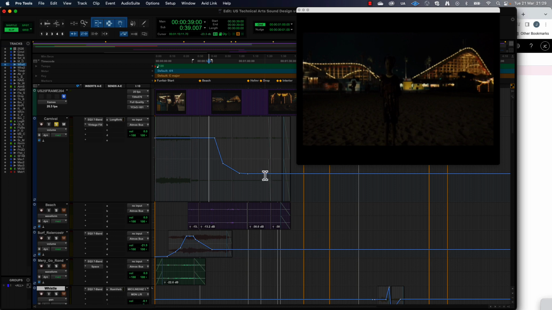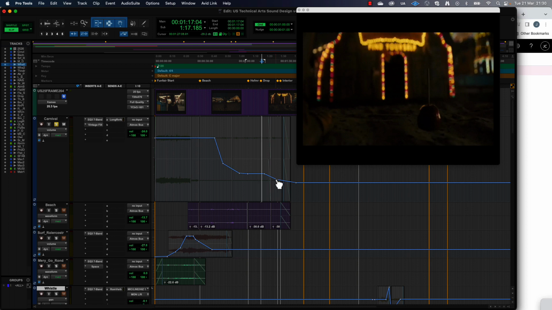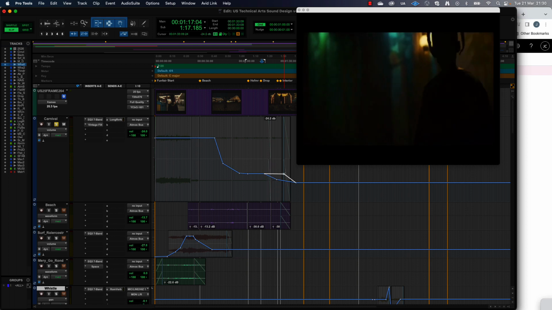To change a particular point in time, you need to add a breakpoint. If you hover over the line, which represents the volume, and press the command button, you get a little plus symbol, and then you can click on that line and create breakpoints, which you can then move around as you see fit. So that's one way of doing it.